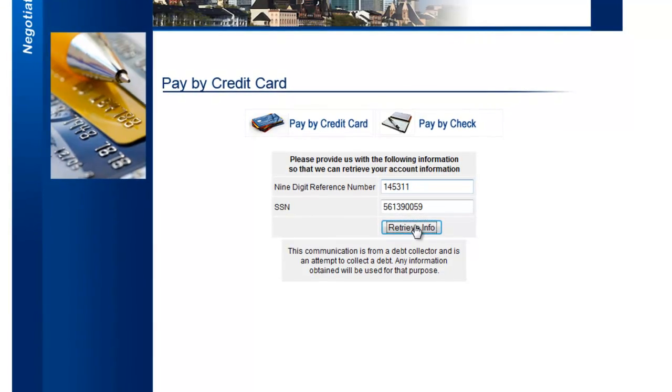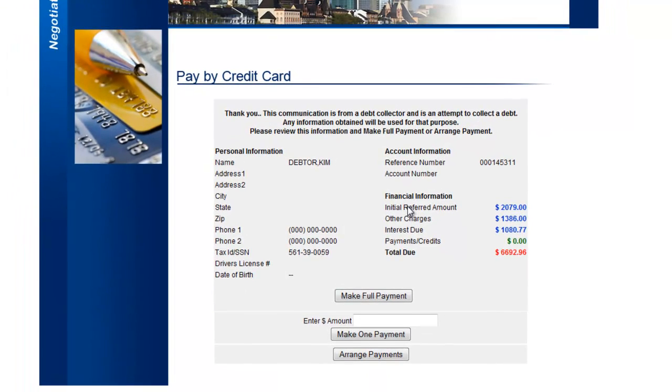Once they've entered their information, the system will authenticate the user. It would display personal information, account information, and financial information. Make full payment, make one payment, or arrange payments.